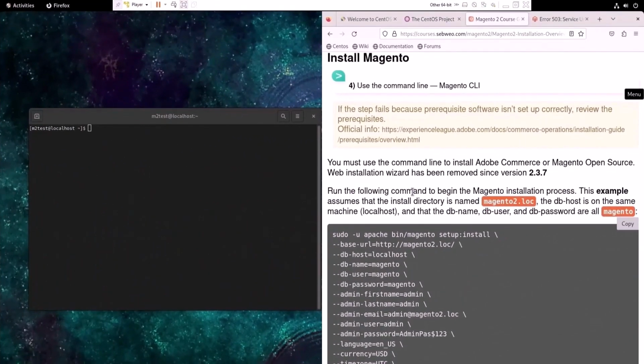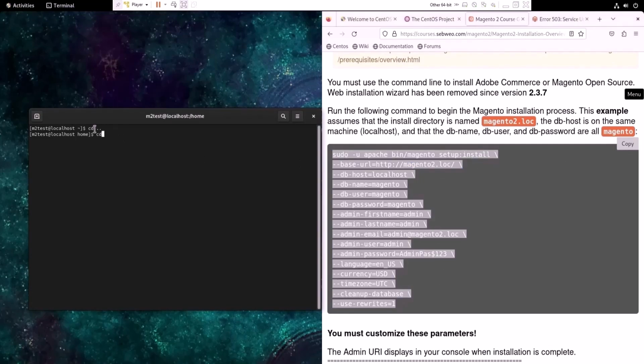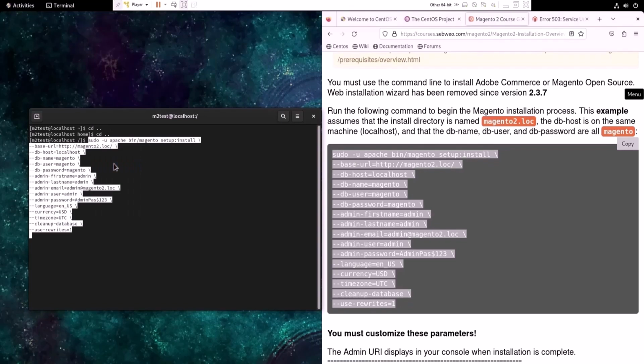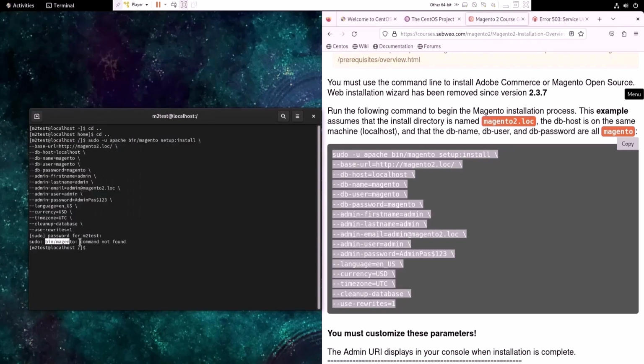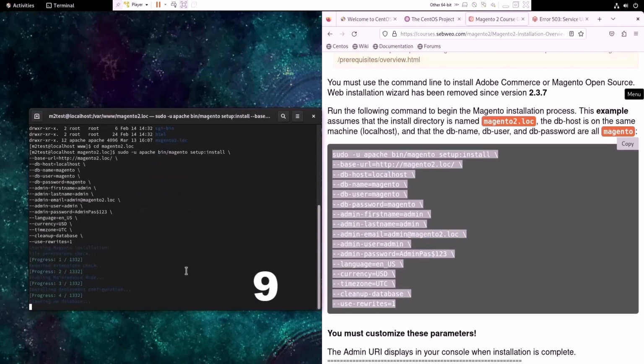Web installation wizard has been removed. Run the following command to begin the Magento installation process. But first navigate to the root directory of your server. As you can see, an error has occurred. I'll try changing the directory where I run the command and try again. Now the process has started.